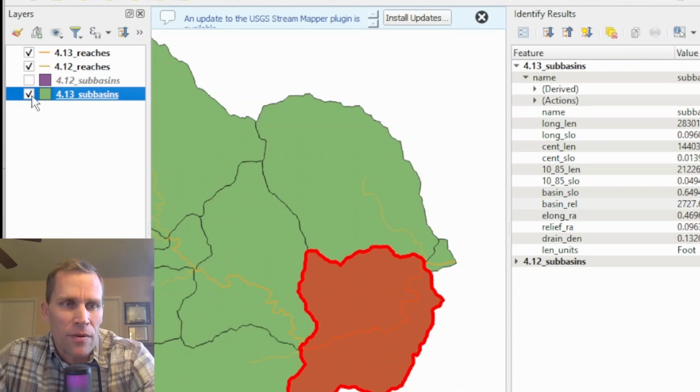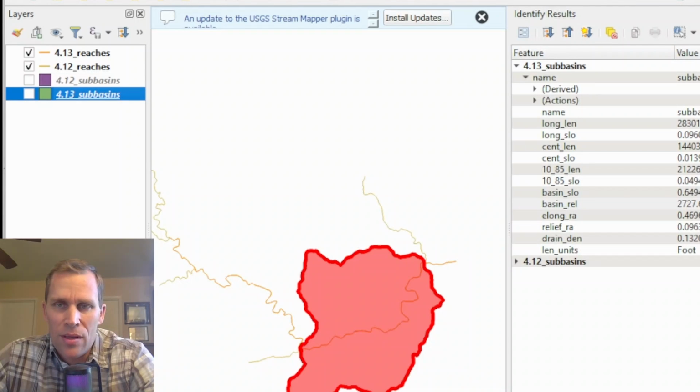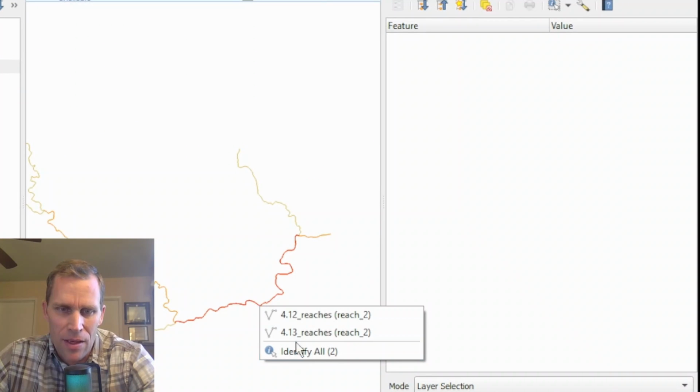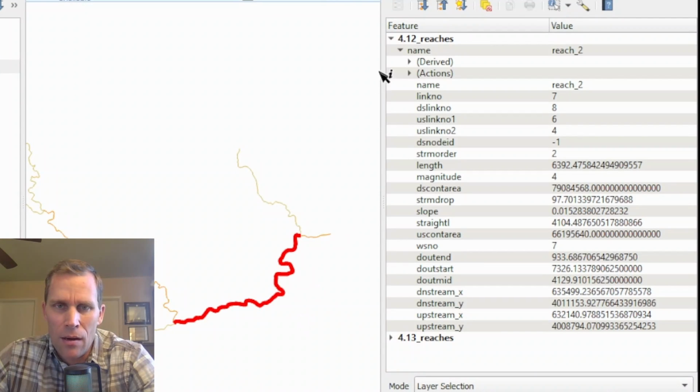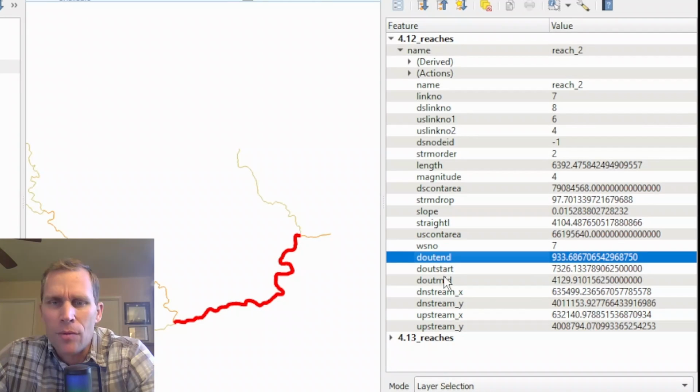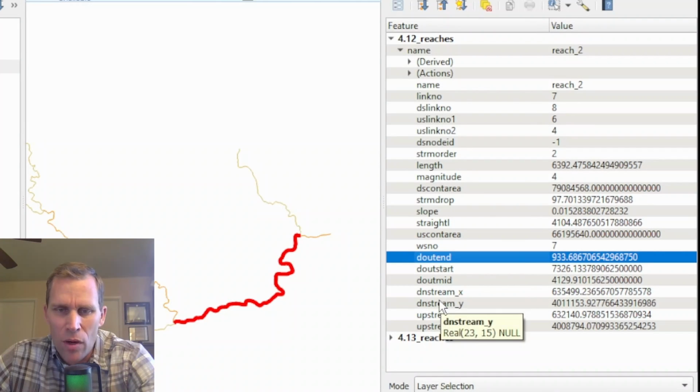So I'm going to toggle off the subbasin layers, and then with Identify tool still selected, just click on a reach. Here's one of them. Here's another. Okay, that's what I meant. Identify all. All right, so now it looks like 4.12 is on top. Looks like there's some information here, like the slope, straight line. I'm honestly not sure what all of these mean. Looks like there's some X and Y coordinates for upstream and downstream ends of the reach.